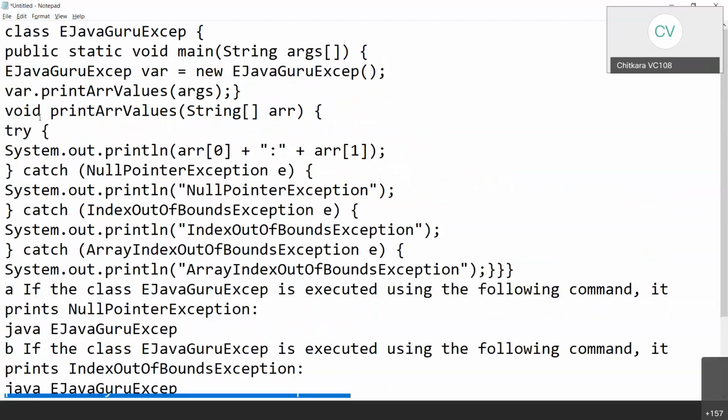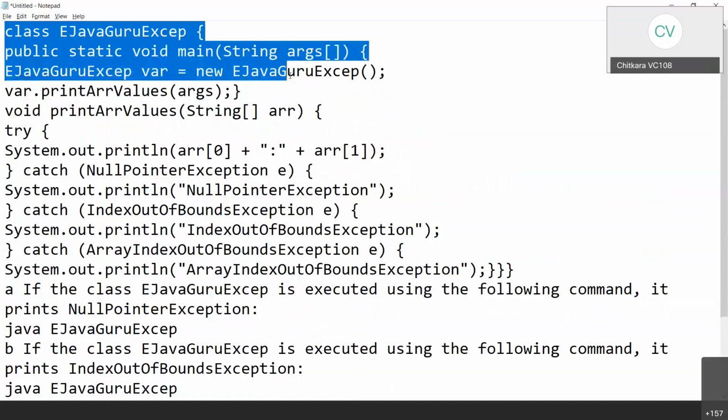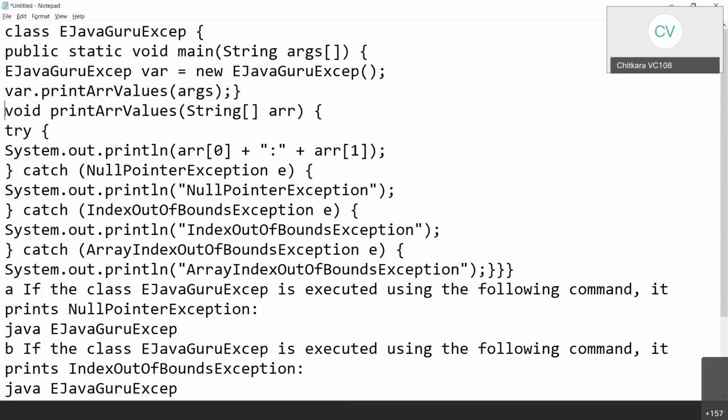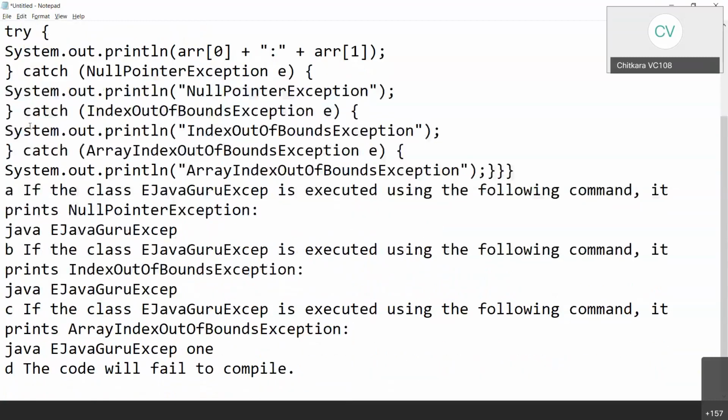So this part is very clear, that you are just making a call to the print array. So what I'm going to do is scroll till here and keep this code for you, and then you tell me which option will be true in this case.